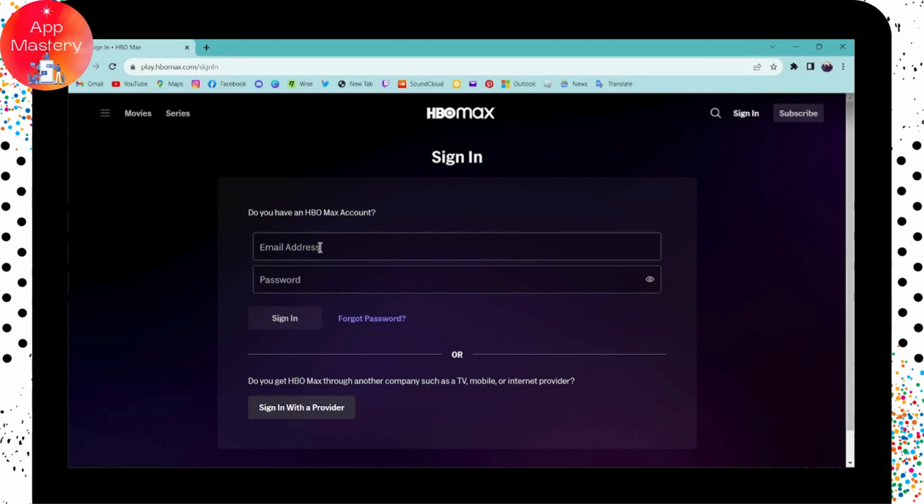So first, here in the first blank, you have to enter your email address. And after entering your email address, you have to enter your password.